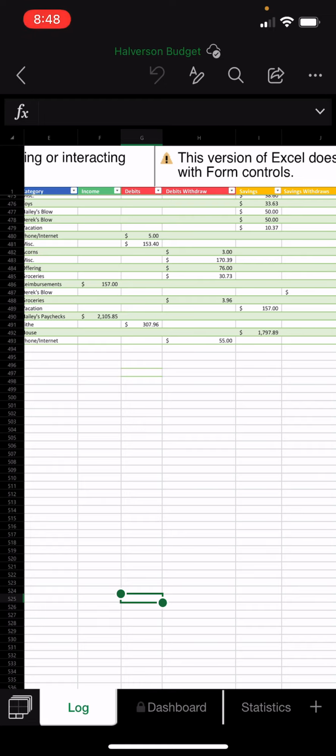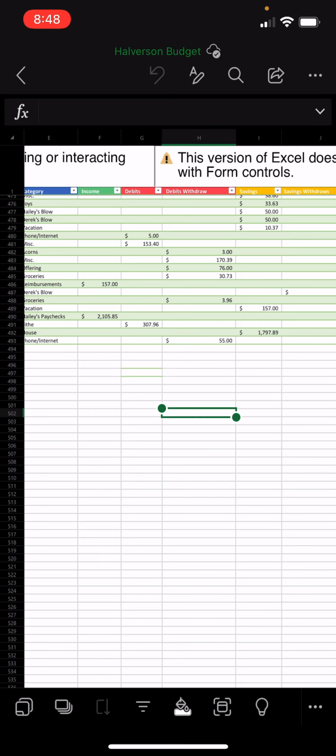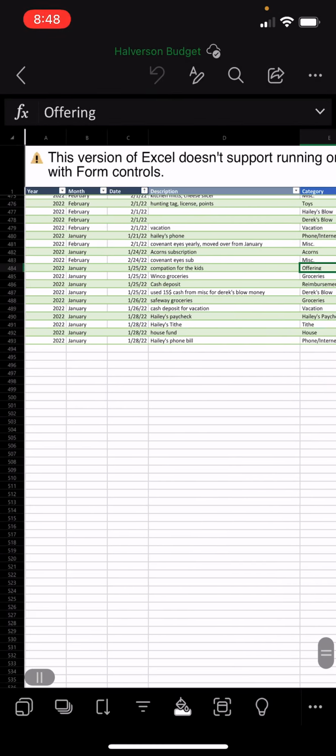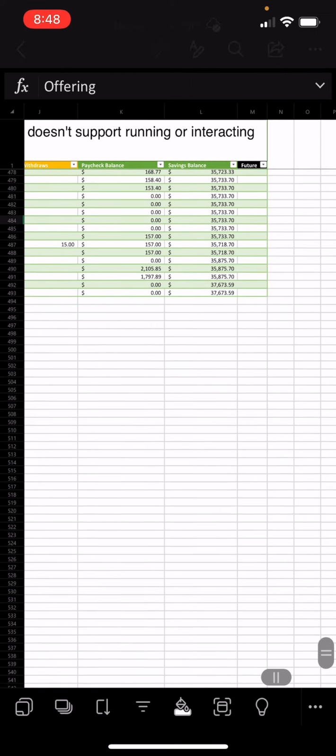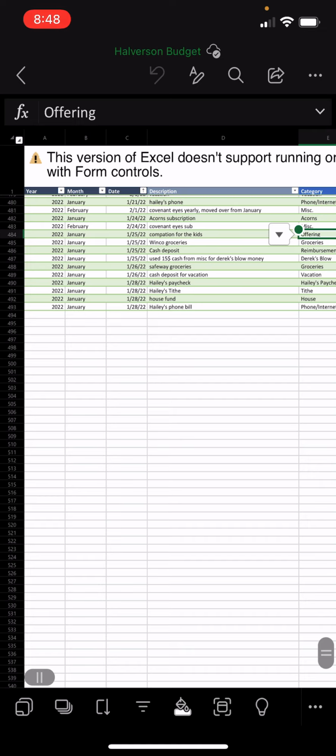That probably has something to do with the fact that VBA is a program, right? It's something that computers understand, but Microsoft or Apple has not put that into their phone. So that's a bummer, but you can still come in here and adjust any of the formulas or the categories. It still has a drop down for your categories here. You can still update the date and all those different things. So everything still works on the log page. You just can't run the app.